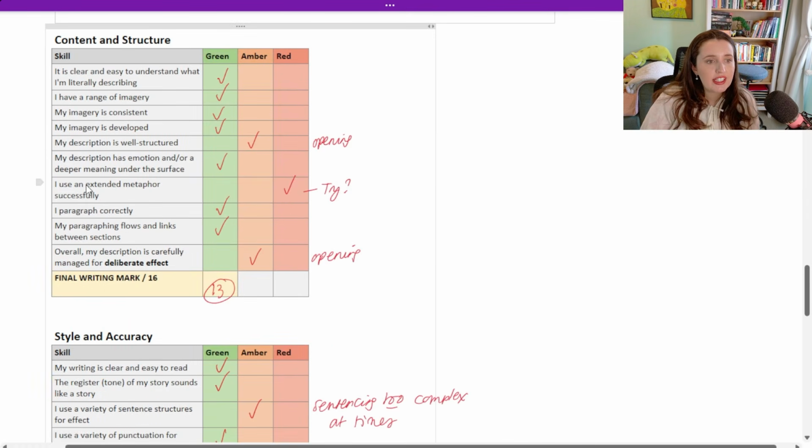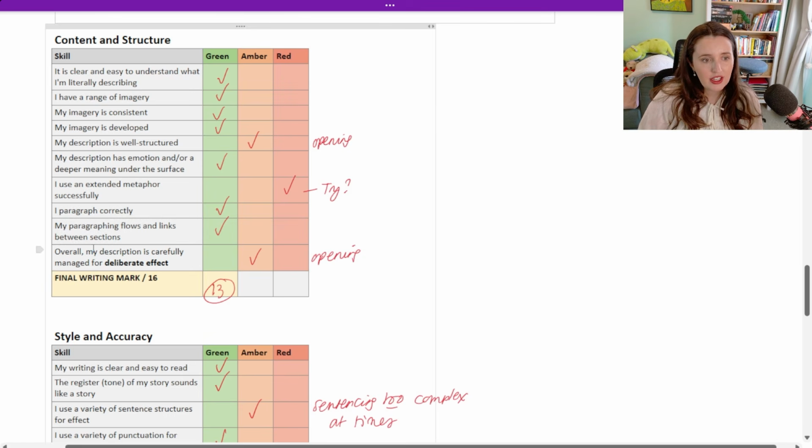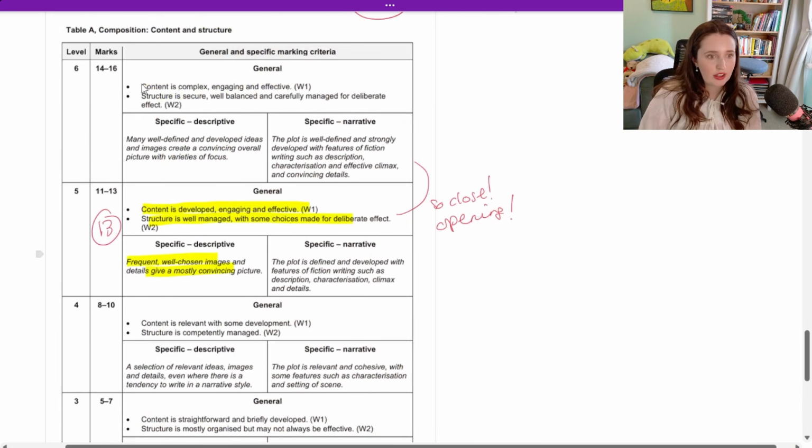I would have loved to have seen her have an extended metaphor in there, which I thought she could try, but it's not necessary, it's just a nice thing to do. And her paragraphing is correct and flows and links. Overall, it's usually managed for deliberate effect apart from the opening. So that's why she scored 13 out of 16, which would put her right here, so right at the top of this band. So close, I wrote, just the opening.